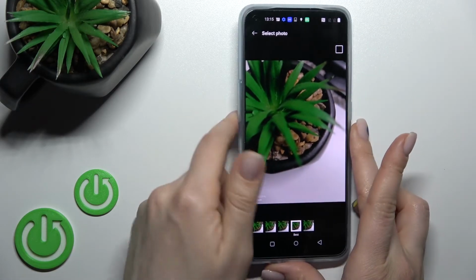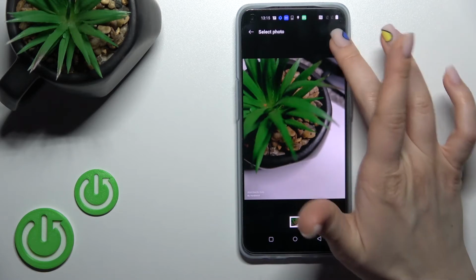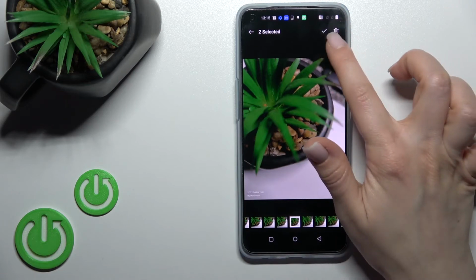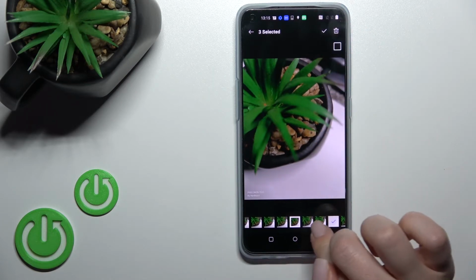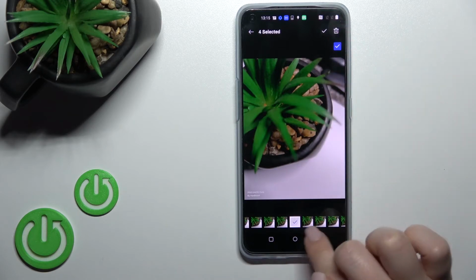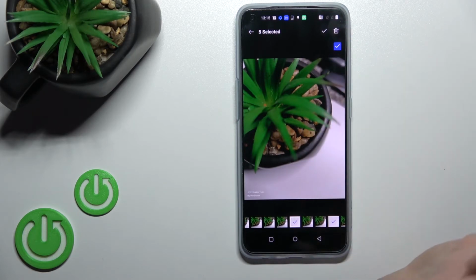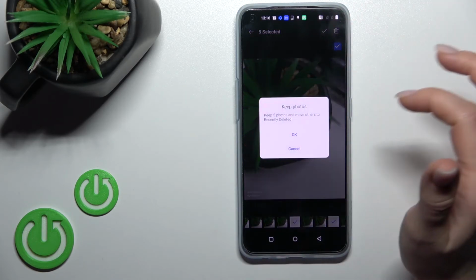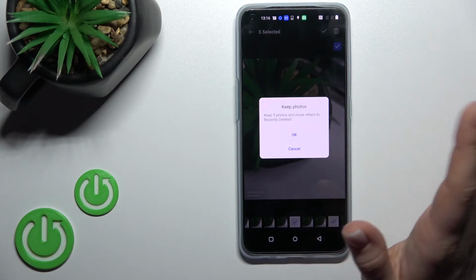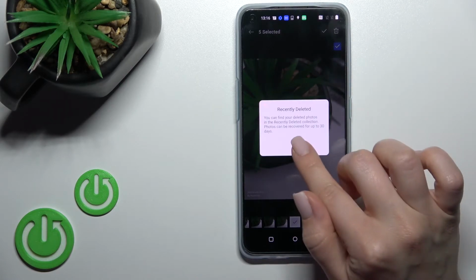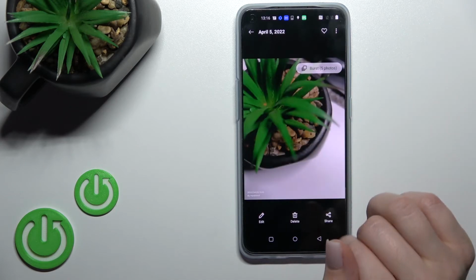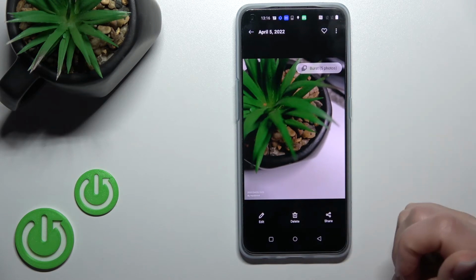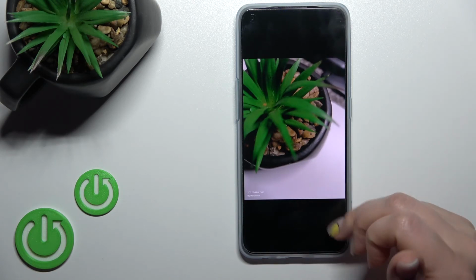Just click here and you can select one or a couple of photos by clicking the checkbox. For example, we can select and save these 5 photos, or we can also delete them. By clicking here we can save these photos, so click OK here. And these photos, not 25, just 5 photos, were deleted.